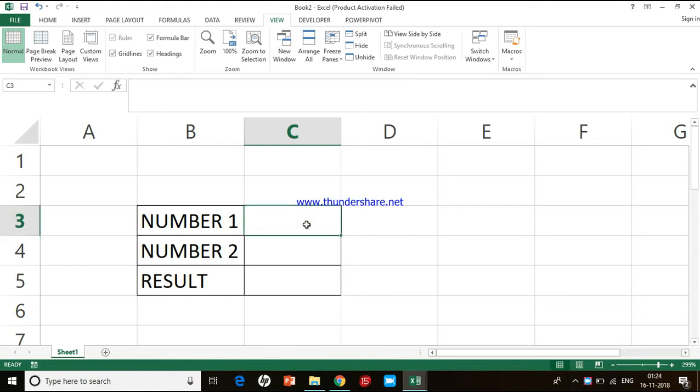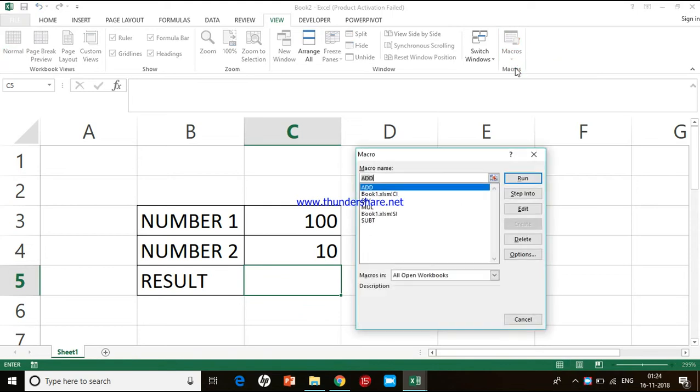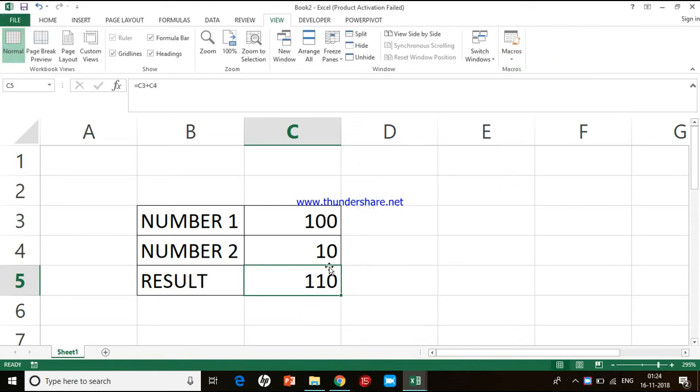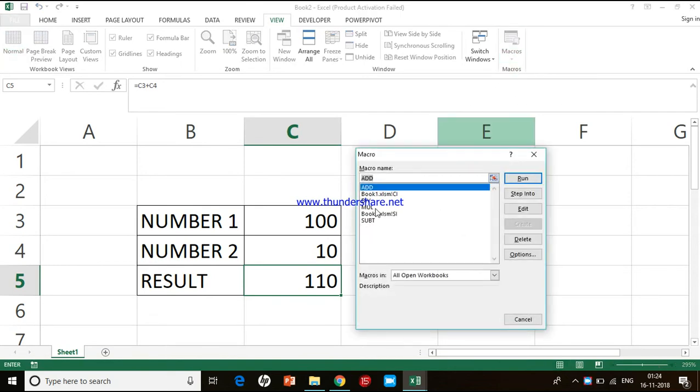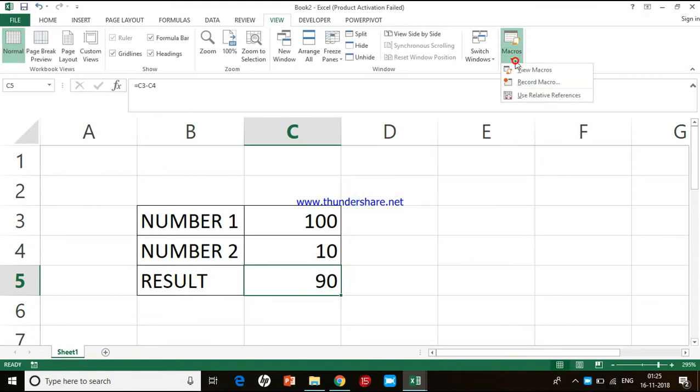So now I'm going to give a random number here, say 110. I am going to run the macros and check whether my macros are working properly. So I'm going to click on this cell C5, which is my result cell. I'm going to click on view macros. I'm going to click on add and run. I'm getting the addition correctly. I'm going to run the subtraction and I'm going to check whether it is working. 100 minus 10, 90, it is working.